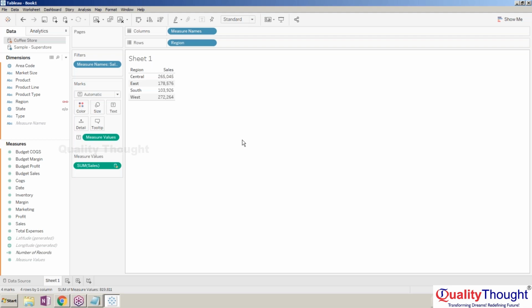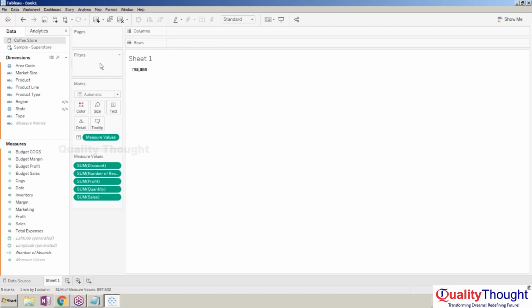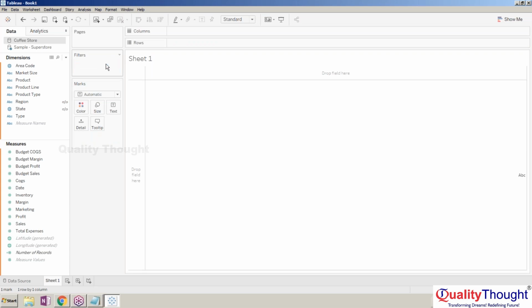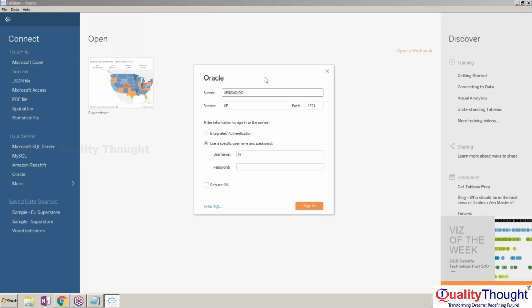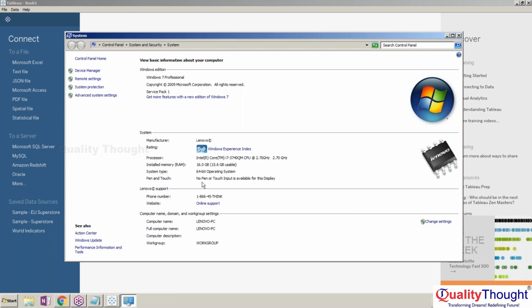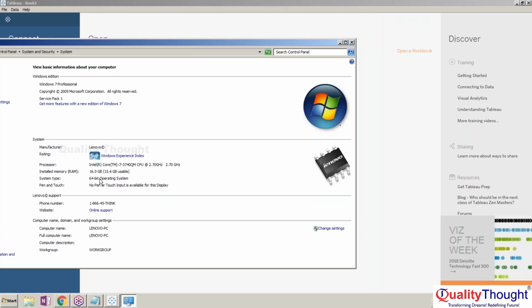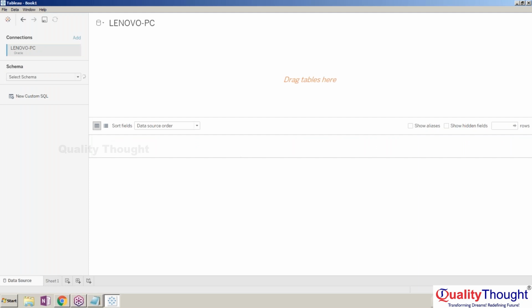Okay, Suresh is asking how we need to connect to the Oracle data. So let me just show you one more time. Actually, it was already done. Okay, but still let me just try to show you one more time. I just want to connect to Oracle. And here I do have the server name. Server name is none other than your database name. I mean, your Windows computer name, whatever it is. You can see that this is a Lenovo-PC. Lenovo-PC is the name of the server, and the service is XC, and the username and the password are going to be HR and HR. Sign in. Okay, that's it.